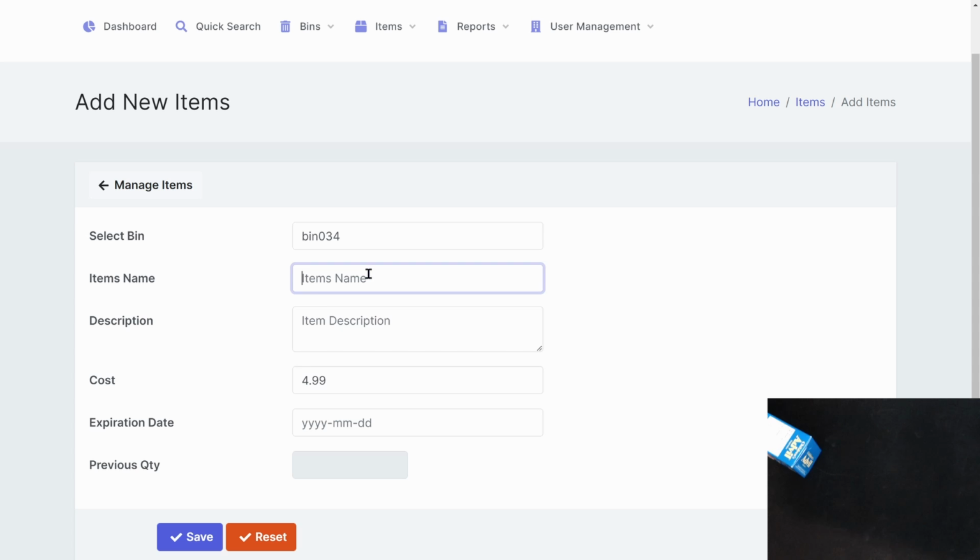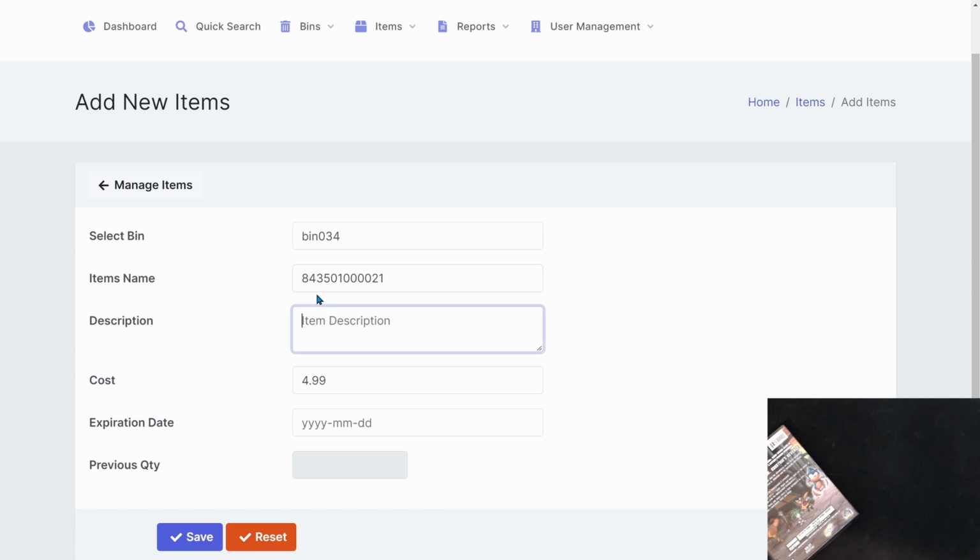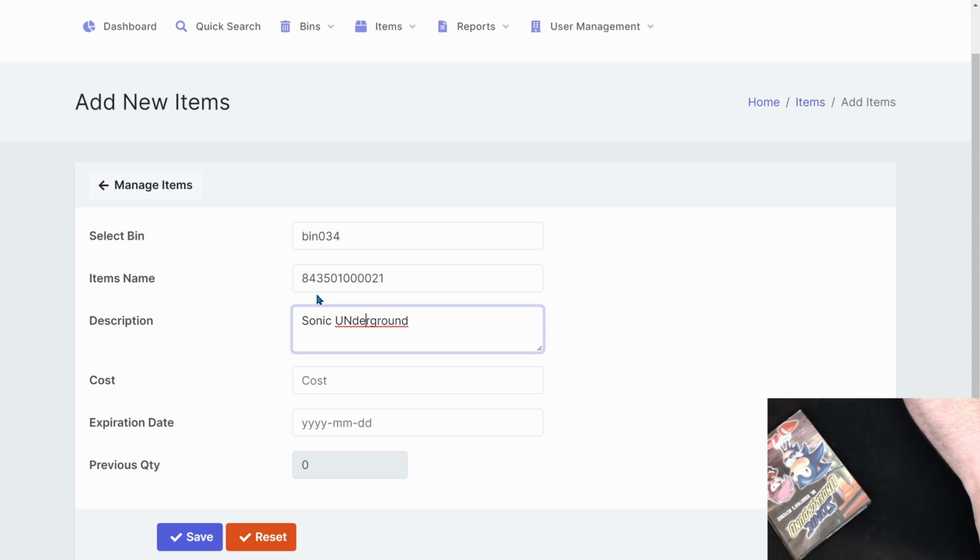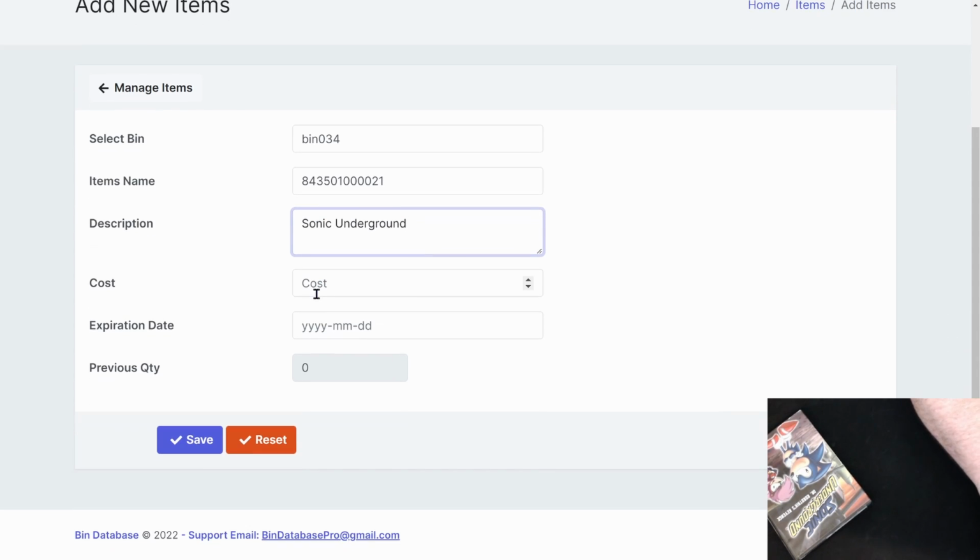Let's add another item to this bin. So we will go with this underground. All right, and we'll scan that. And this item is not in the system. So what we can do here is we can type what it is. So we'll call it Sonic Underground. And by not being in the system, we mean that it wasn't pulled from the UPC on the web. So for whatever reason, this UPC isn't on the web right now. So we can call it whatever we want to. We use as many keywords as possible so that it's searchable easily.